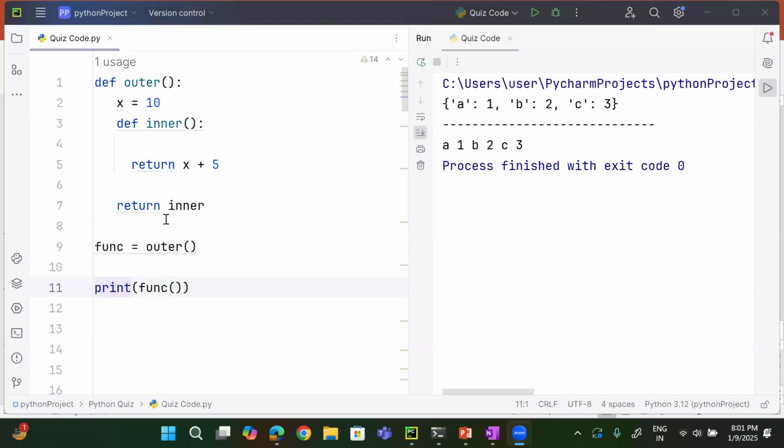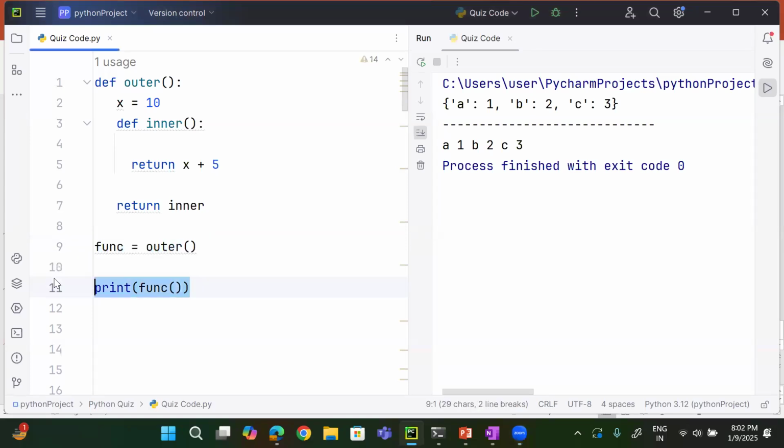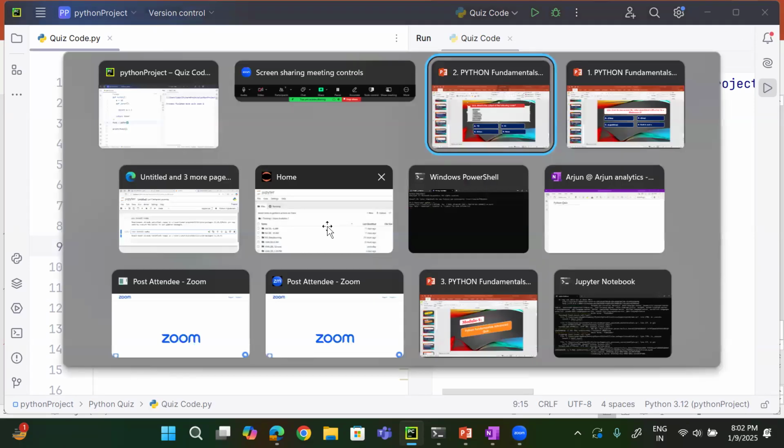This is the code, guys. I'm commenting this and I'm checking it out. If there are no errors, that should be perfect. Yeah, what will be the output? Okay, you want to see the answers? I will show you.